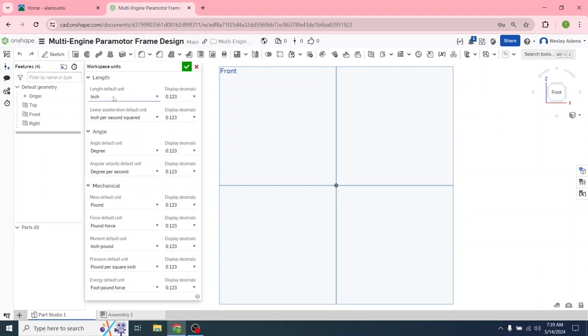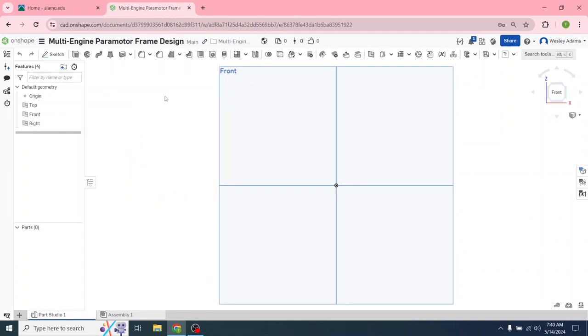So if the preset is millimeters, you can change it to inches, which is what we're going to be using. So if you're opening Onshape for the first time, more than likely it's going to be set in millimeters, and you can change the default units to inches. And then you just click check mark.